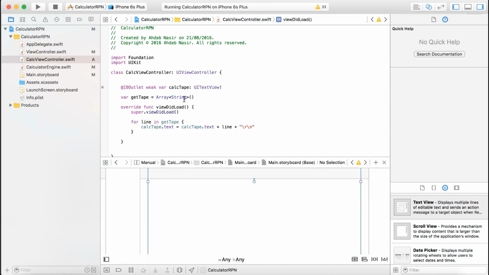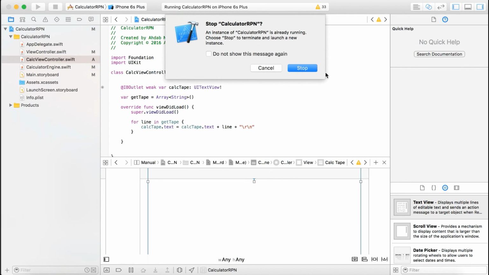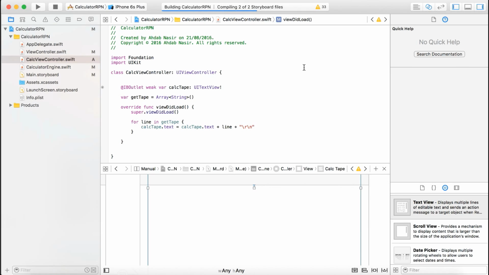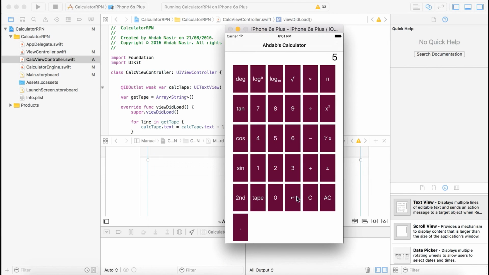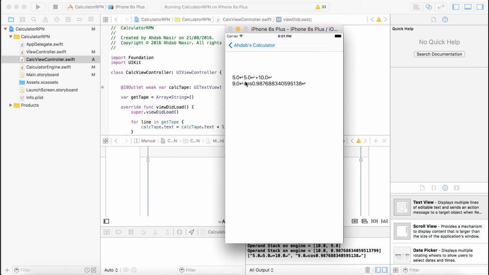So I'm just going to save this, and we're going to run this and see what we have. I'm just going to run this now, and we'll see if the data is being sent off to the next view controller. So what I could do is 5 enter 5 plus. We'll also do, let's do 9 cos, for example. If I click on tape, you can see here we get our history calculations.